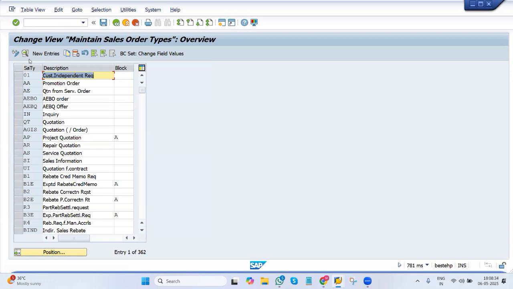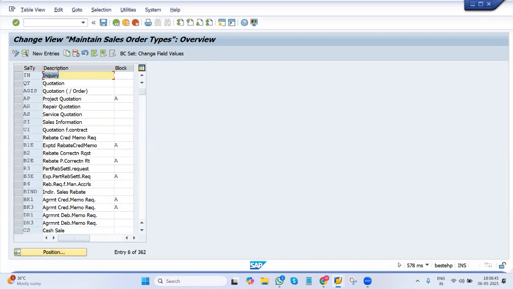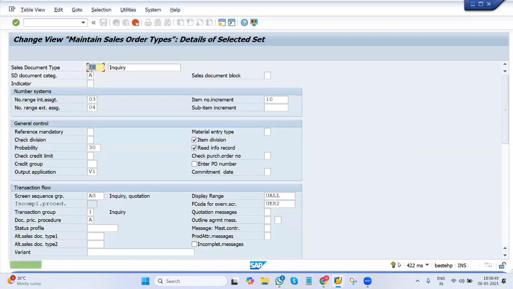So SATY is nothing but sales document types. Now you need to go to the position and search for inquiry. The first document type is IN. IN is the standard one. I'll select this, click on copy, and make it AIN.